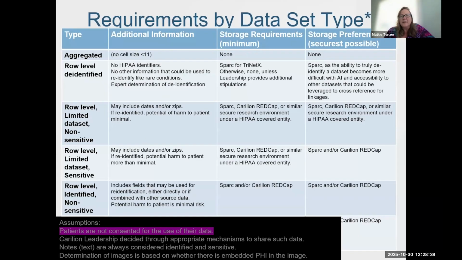So there's also requirements by the data set type in terms of where these can be stored. As Julie referenced, there's different levels of data here. The first one's aggregated. So if you think about this, this might be what you publish. Obviously there's no place that has to be stored because you're probably going to publish it. So aggregated information, noting that no cell size is less than 11. That helps protect the de-identification, as Julie was talking about, rare conditions or just uncommon combinations of things.